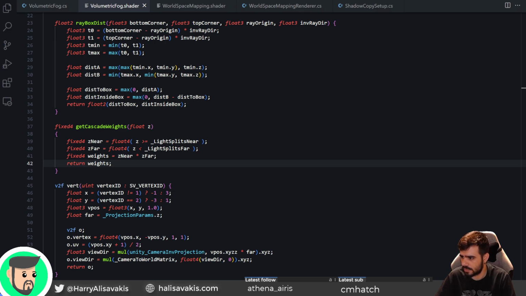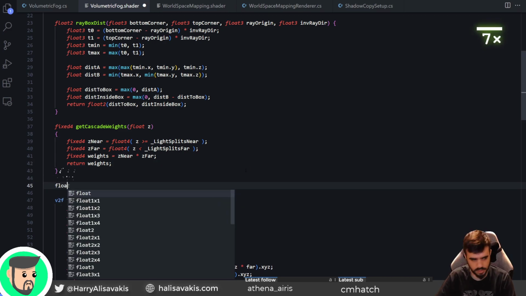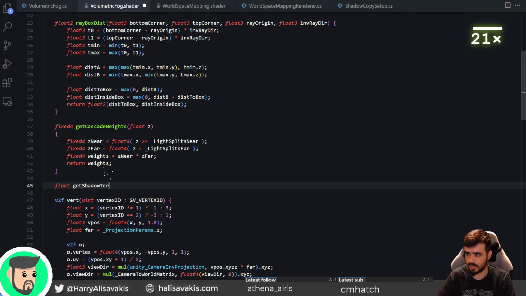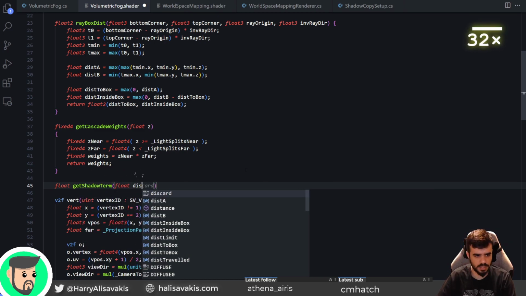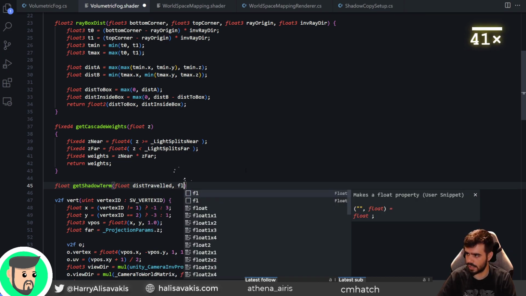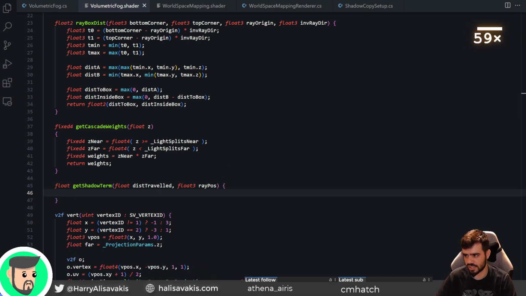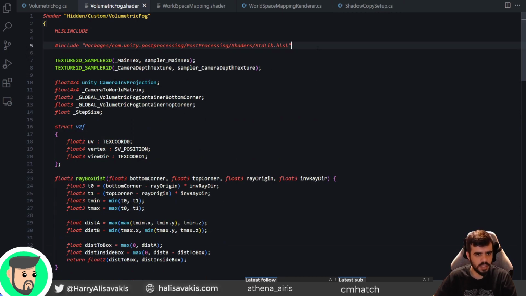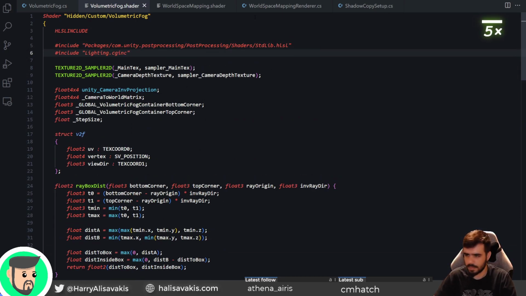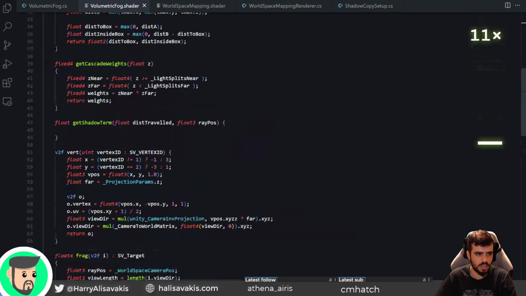And get shadow term, I'm gonna write this actually. So get shadow term. It gets the distance traveled and the world space position, because it needs a world space position to basically translate it over to shadow position. Now hopefully including these and maybe this as well won't be an issue, hopefully.